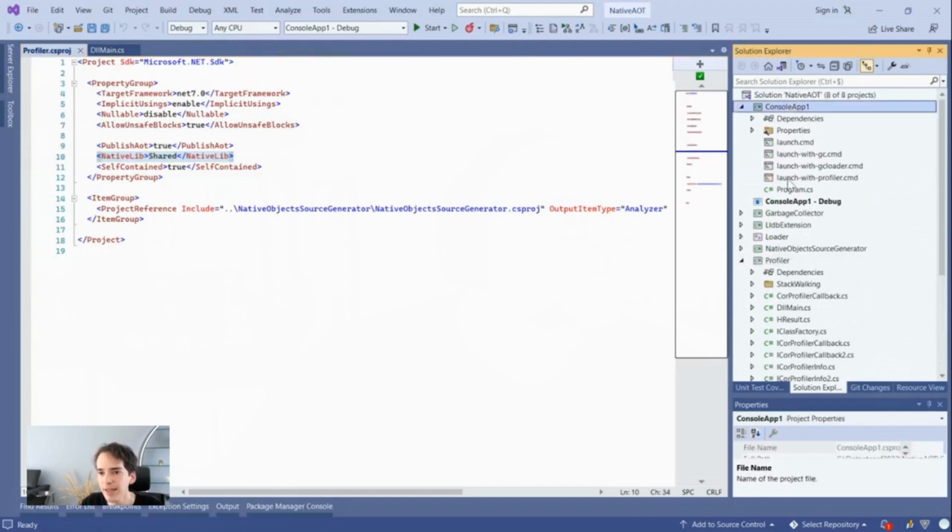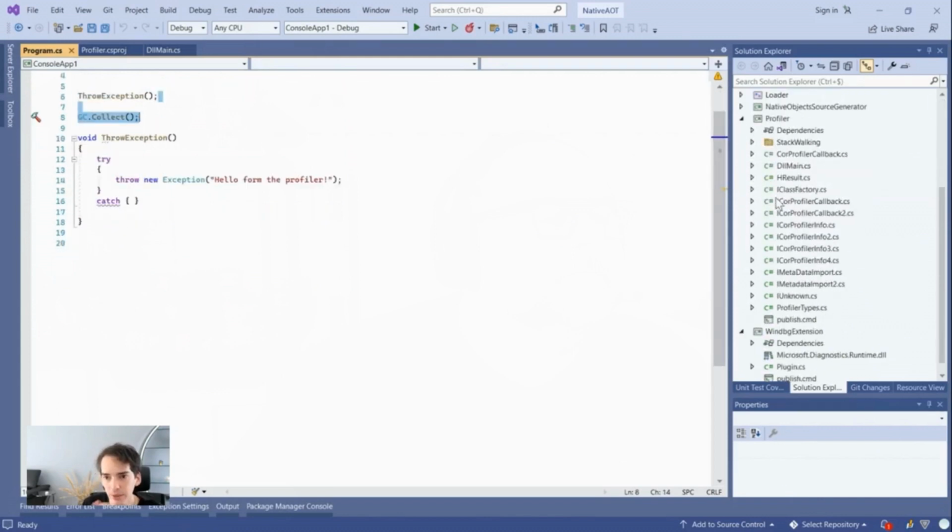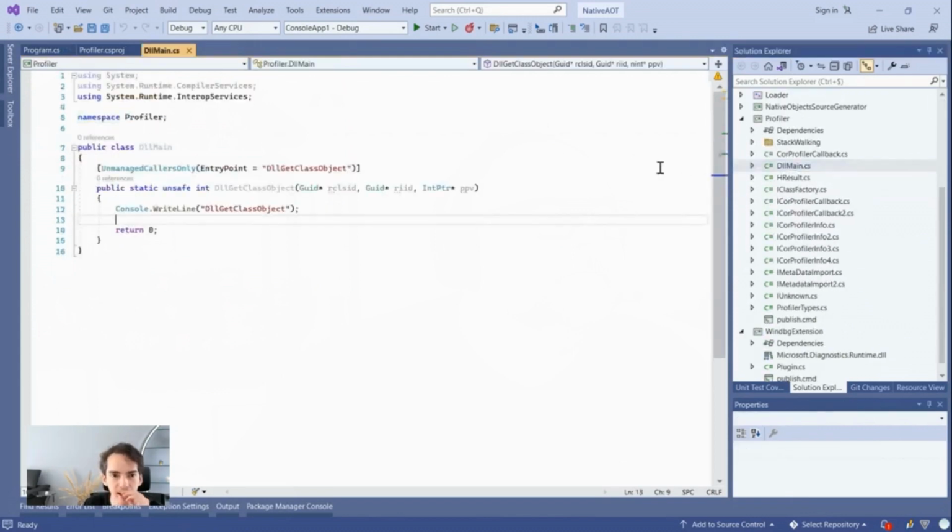And I will have a test application, which is just a console application where I display hello world, I wait for the user to press return, and then I throw an exception. So I start by adding a DllMain class, and inside I declare my DllGetClassObject method, and I add the UnmanagedCallersOnly attribute to export it. And now here I have this pointer, and I need to assign it to an instance of class factory.